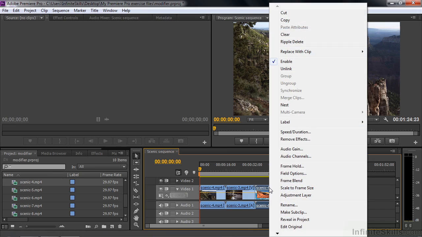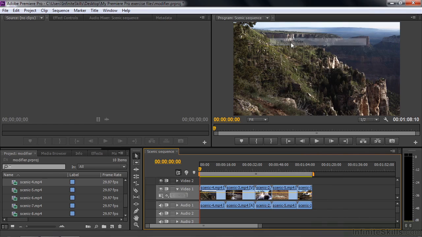What I want to do now is do a ripple delete. You delete something and everything ripples over to fill the gap. So I do a ripple delete, and clip number 6 will go away and everything else will fill the gap. Boom. 6 is gone, everything else slid over to fill the gap. That's called a ripple delete.